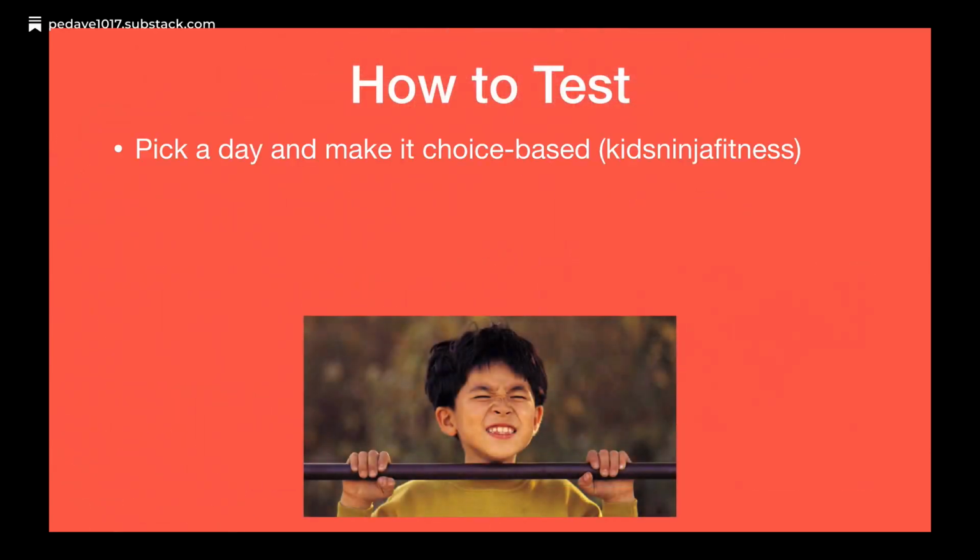So how to test. You could pick a day and make it choice based, like the Kids Ninja Fitness I talked about. You could say Fridays we're going to test, and make it like a station, or have it again choice based where kids get to choose if they want to test or not. You could take a class a day and test. That's what I did with FitnessGram. So I take one class and say you're doing push-ups today, and this other class is doing a game out in the field, and this class is doing the curl-ups, things like that.